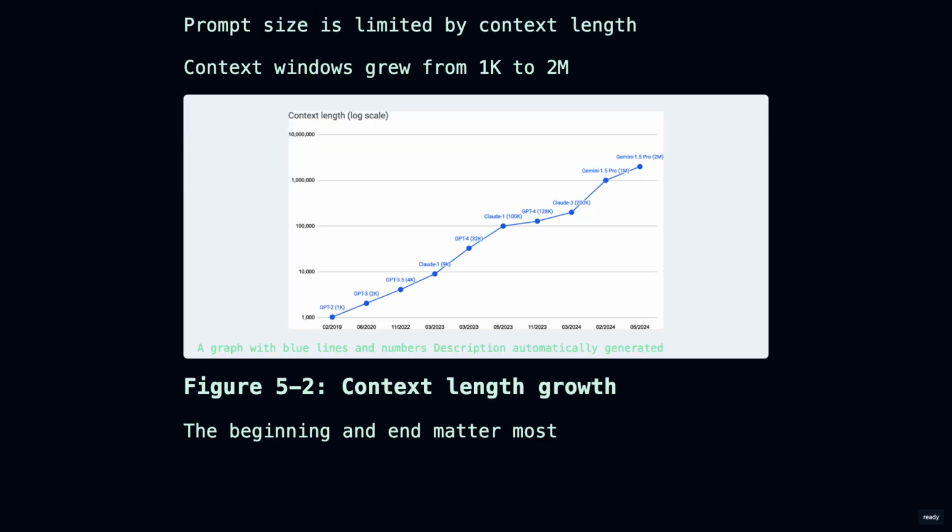Long prompts are not treated uniformly. Research shows that models tend to pay more attention to information near the start and the end, so placement inside the prompt can affect performance.